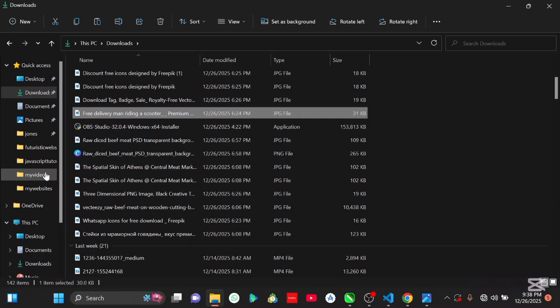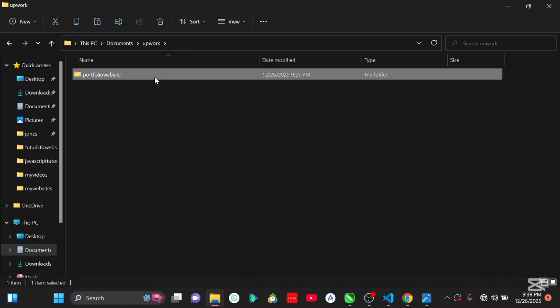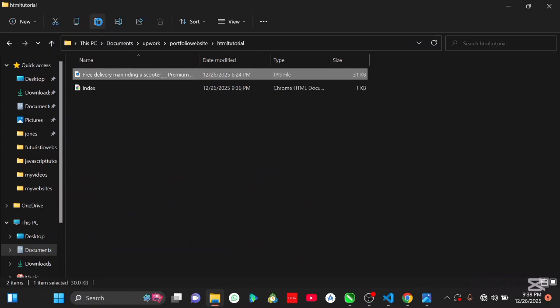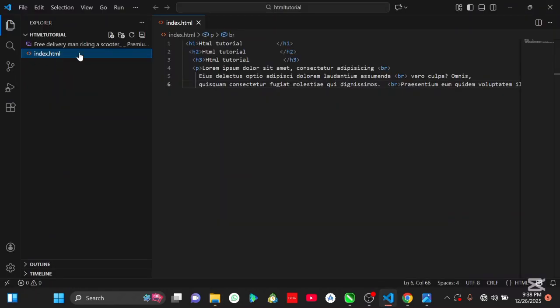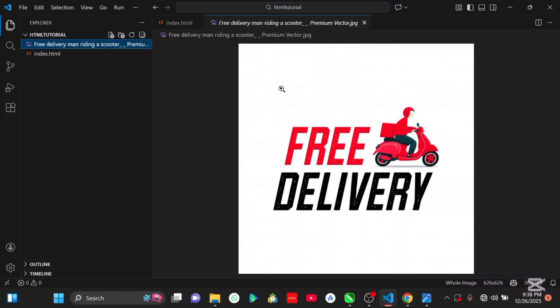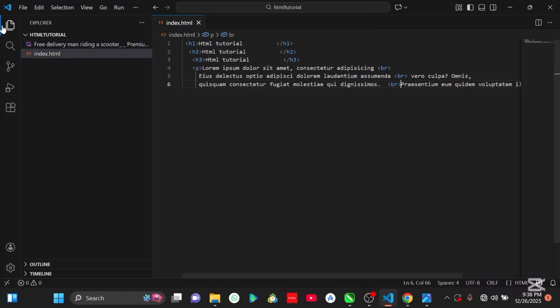folder that we created our HTML tutorial, and you can see the folder here. I can open it, and then what I'm going to do is paste my image, and as you can see now, free delivery man riding a scooter. And then the magic happens here. When I open my code editor, you can see that our image is now in our code editor. So now we want this image to be shown in our website. So let me show you how.